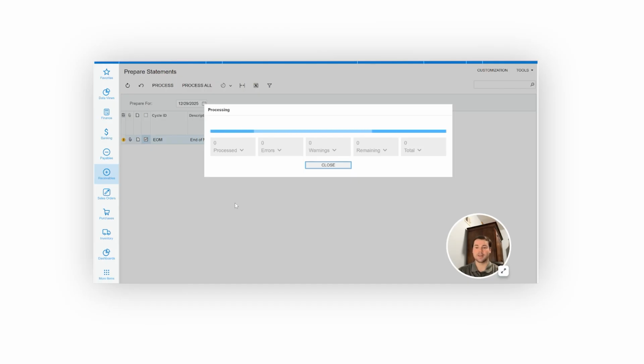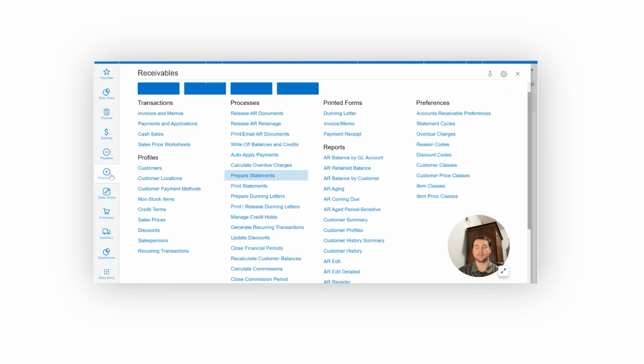And once I do this, it's going to tell me that these statements have been prepared, or in this case, processed. And this will take just some time because it's going to run through all of the customers that you have and take a look at all of their statements to generate those. So once this is done, then we will go in and show you how to actually print or send those statements. So these have been prepared, so I can close out of this.